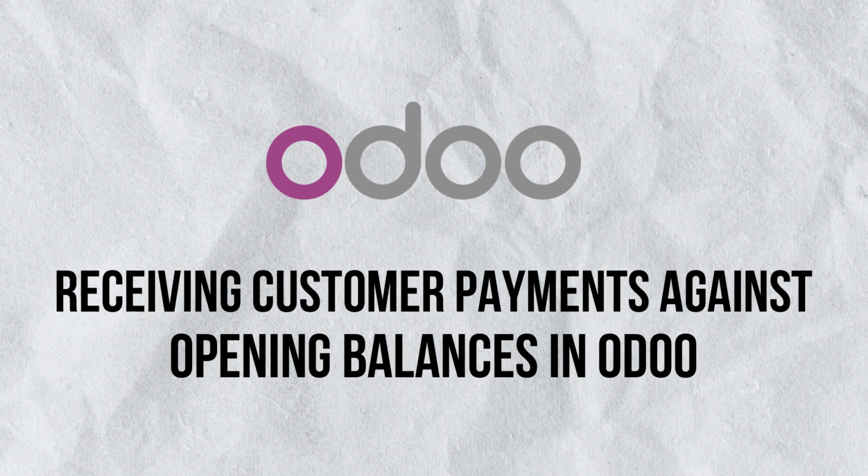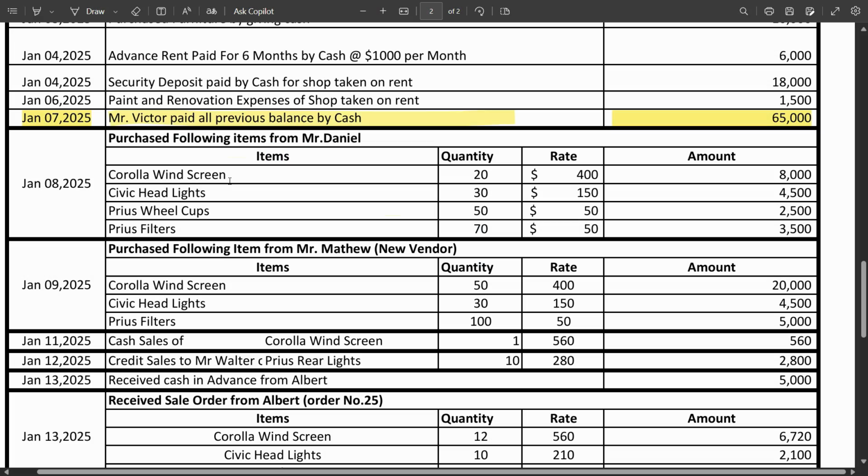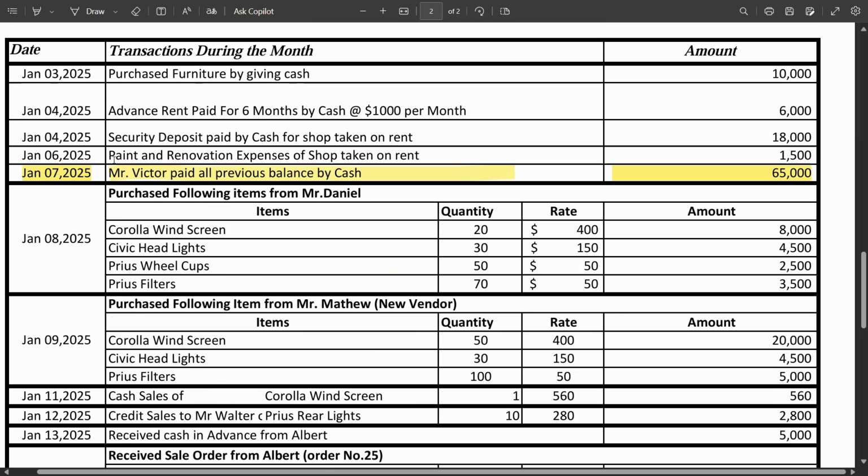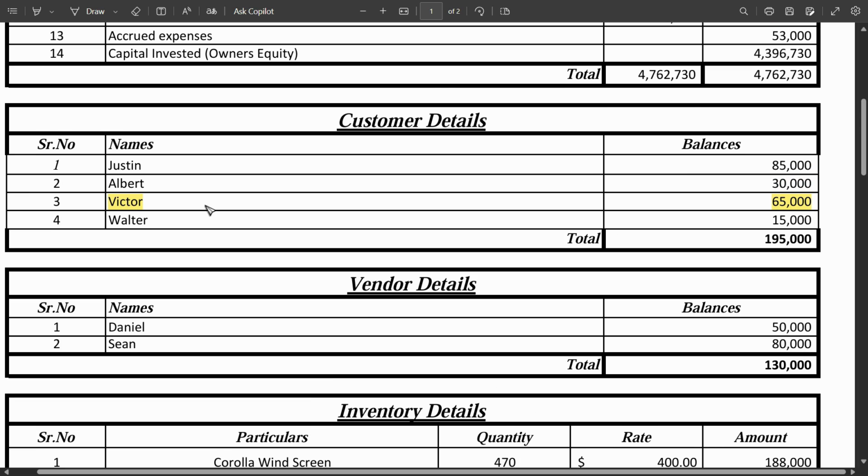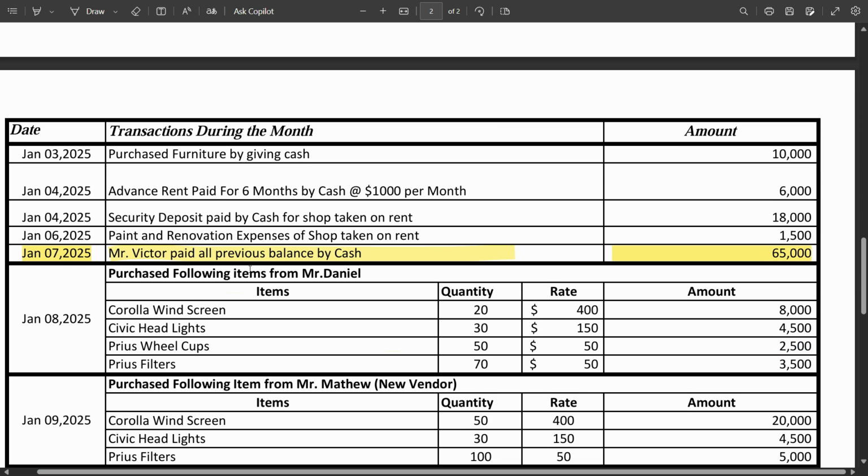In this video, we are going to see how we can receive the customer payments against their opening balances. So on 7th of January, it says Mr. Victor paid all previous balance by giving us cash, and the amount that we have received is 65,000. Now, if you notice, there is no transaction or sales during the period. It's all against the opening balance. If we scroll up, this is the opening balance of Mr. Victor, that is 65,000. Now the treatment in Odoo depends upon how you did the initial treatment.